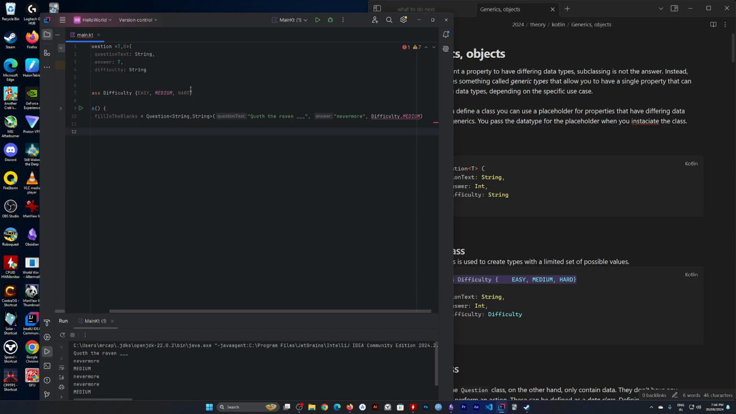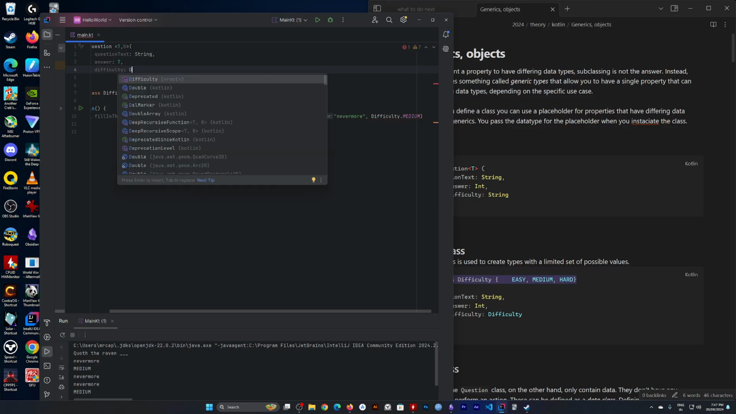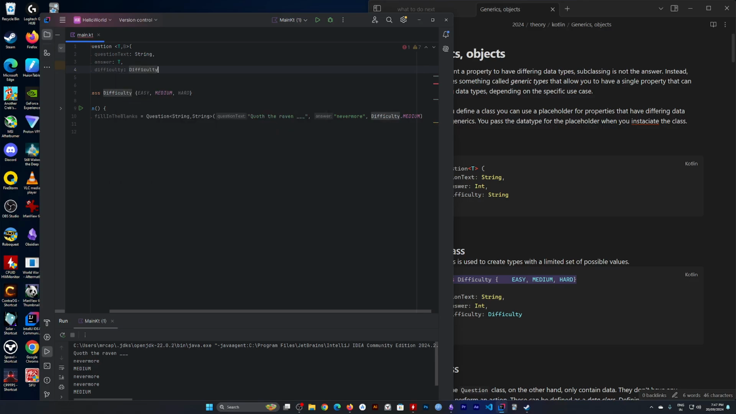Although our intention is to use easy, medium and hard as the string values, you can pass average, whatever really. So you can use the enum class as a data type too. So we use this as a data type and this is a generic. This enum class becomes some sort of type.